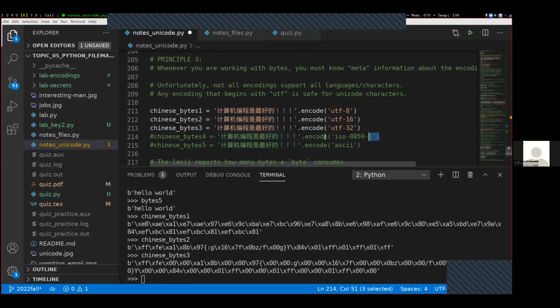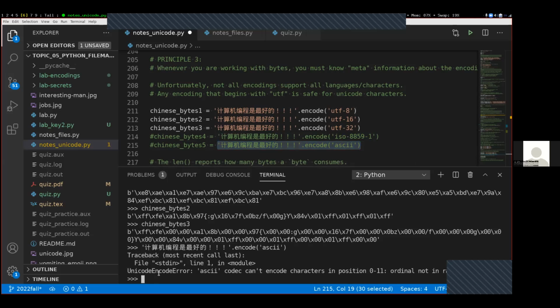If I tried to run something like this, taking this Chinese text and encoding it using this particular encoding over here, this encoding doesn't have any values defined for these Chinese characters, just like ASCII doesn't have any values for these Chinese characters. And so we get this error message saying that ASCII can't work with these strings. You must pick a different encoding.